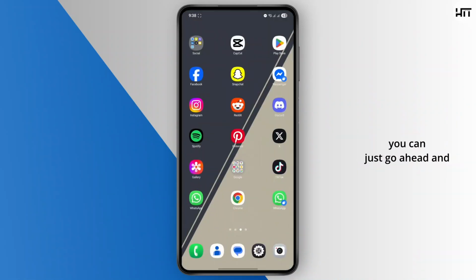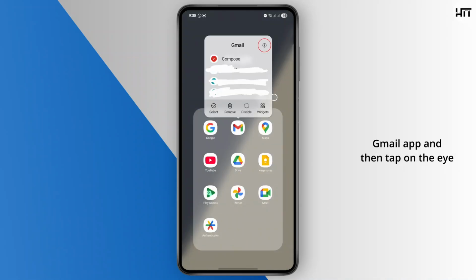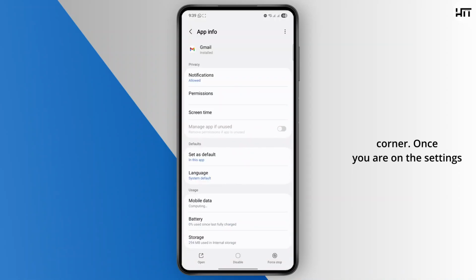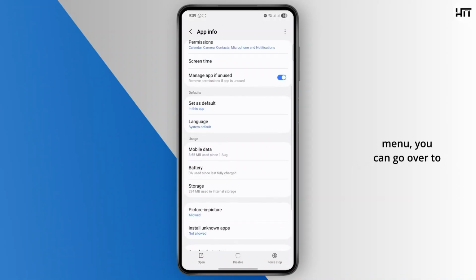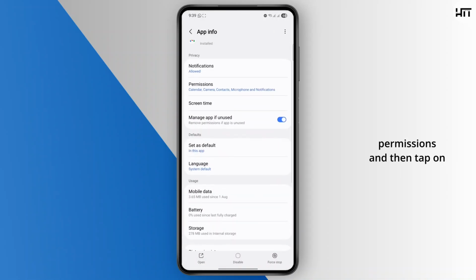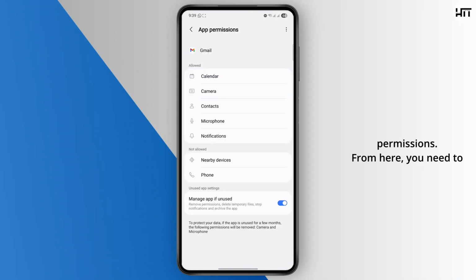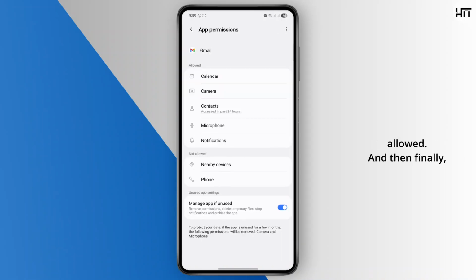Now from here, you can just go ahead and clear everything out. Long press on the Gmail app and then tap on the i button at the top right corner. Once you are on the settings menu, you can go over to storage down below, tap on it, and then tap on clear cache. Once you've done that, go back and go to permissions and then tap on permissions. From here, you need to make sure that all the permissions are allowed.